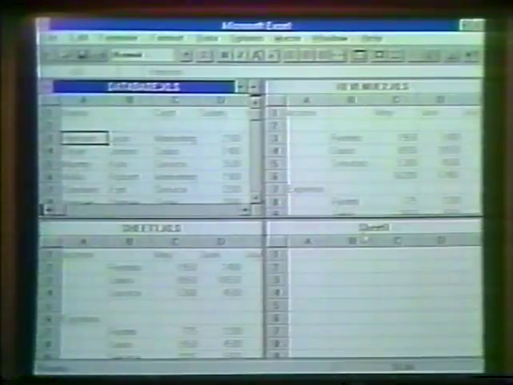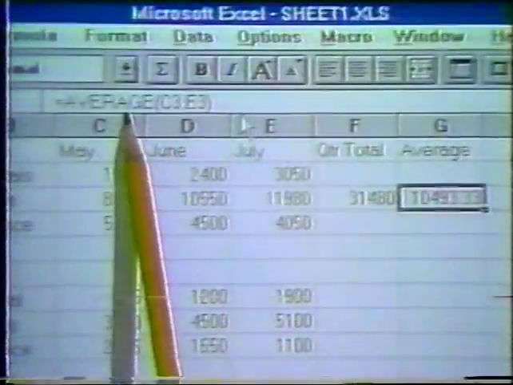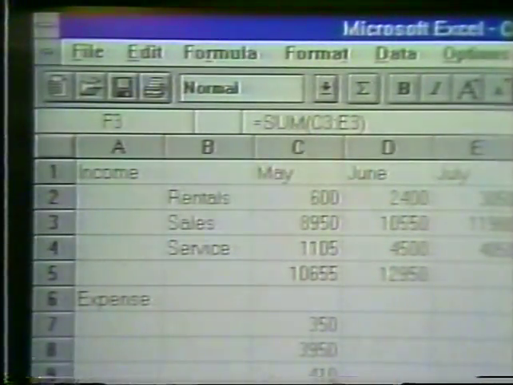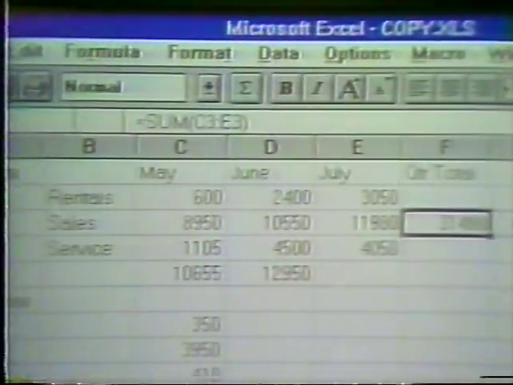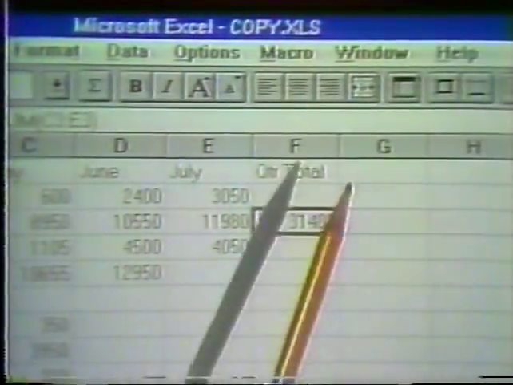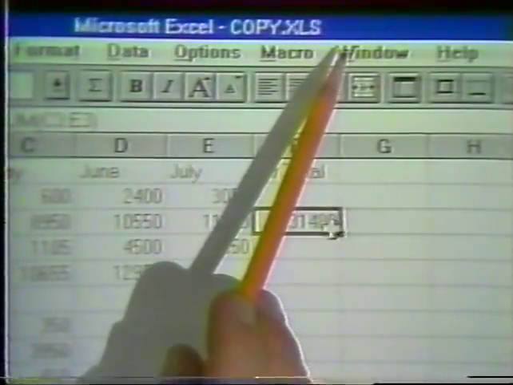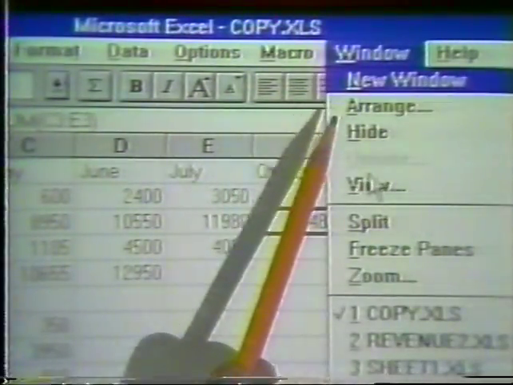Next we'll show how to use more than one worksheet at a time on the screen. You may remember, previously we opened a new worksheet without closing an existing one. We can have more than one worksheet open at a time on the screen. To see how many we have open, or to view them, we can go to the Window menu. Pull it down by clicking on it.